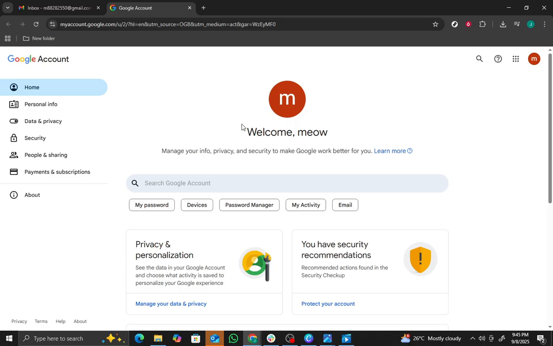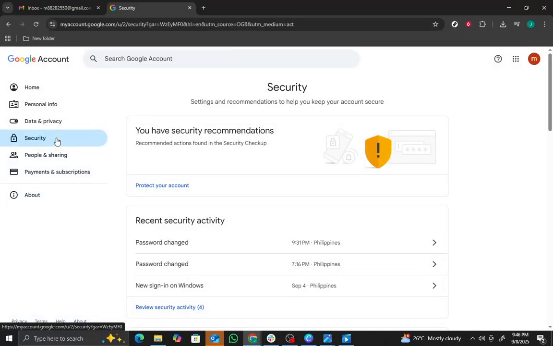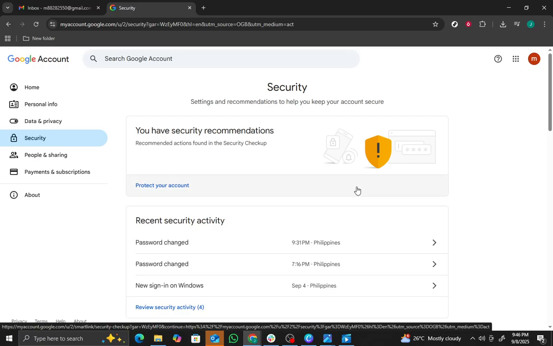Once you've reached the account management page, focus your attention on the left sidebar. Here, you'll notice a variety of options. Locate the tab labeled Security and click on it. This section is where you can manage and review all security settings related to your Google account. It's a vital area for maintaining the safety and confidentiality of your personal information.